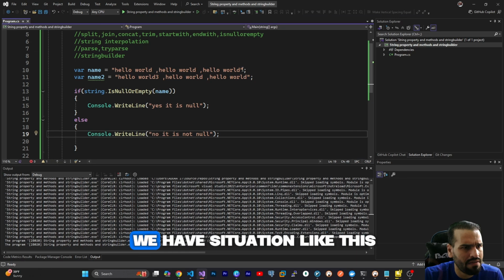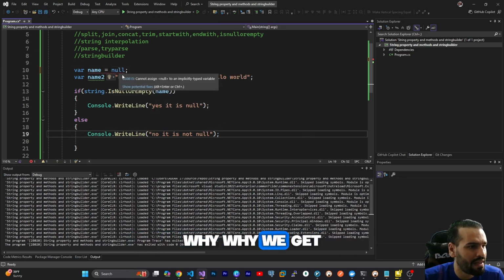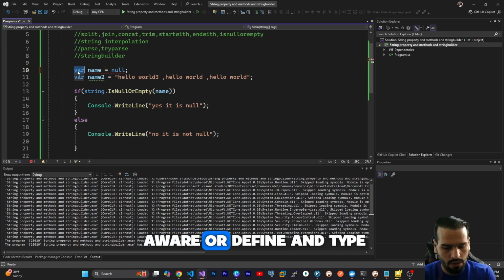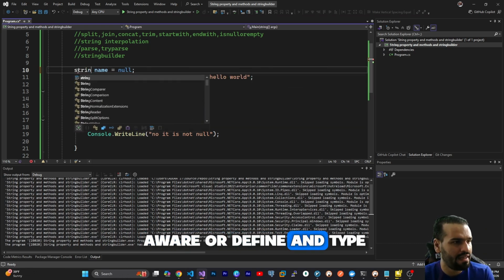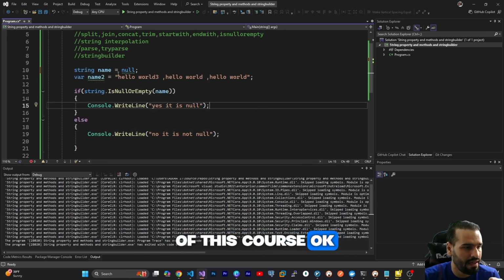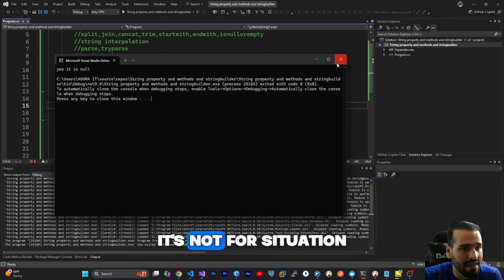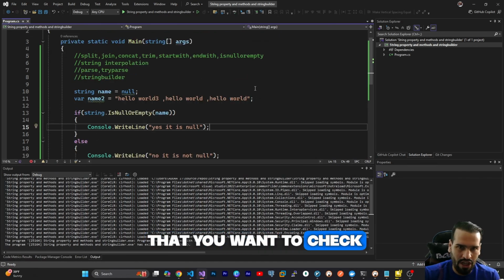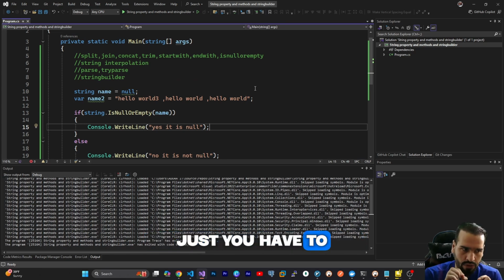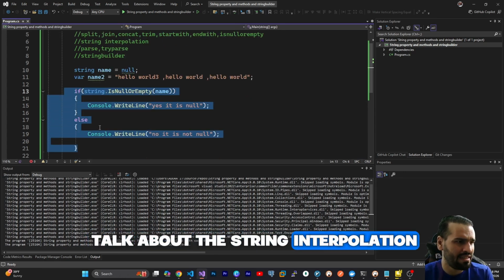What will happen if we have a situation like this? For example, null. Okay, why do we get the red line? If you don't know the difference between var, define and type, just take a look at the first section of this course. If I press F5, you will see yes, it's not null. For a situation where you want to check the entity of your program or application, you have to check if it's null or empty. Okay, now we want to talk about string interpolation.